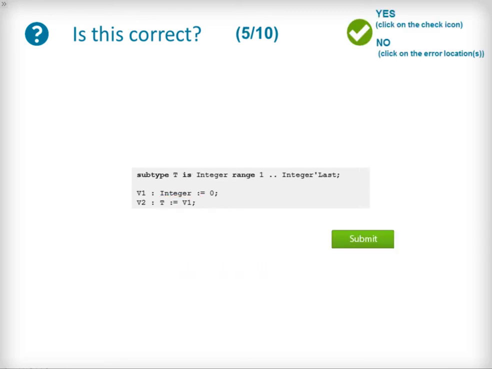The next question makes a slight modification to the code from the previous question, but I'm not going to tell you what the change is and leave you to identify it. Click on the tick icon if you believe the code is correct or the location within the code you suspect is wrong.